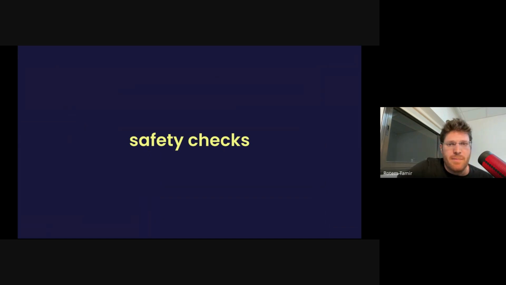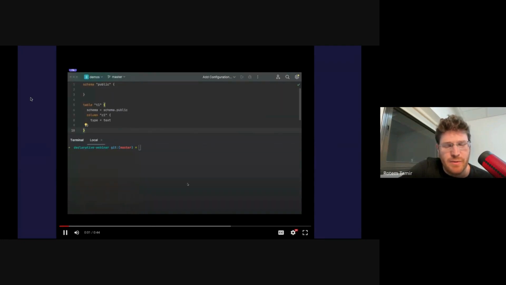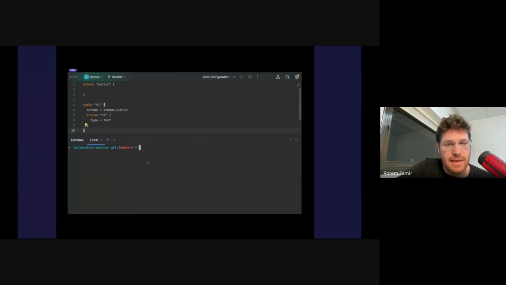Another concern that people had, as we mentioned, is safety checks. How do we know that the changes that Atlas proposes are not going to break our database? For this, we have had for version migrations for a long time the migrate lint command, which allows you to take a specific change set and run some analyzers against it, to detect things like destructive changes, breaking changes, table locks, all sorts of stuff. This could have been done using version migrations up until now. And what we added with the recent release is to integrate this into the declarative migration flow.